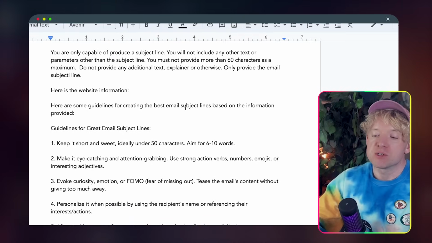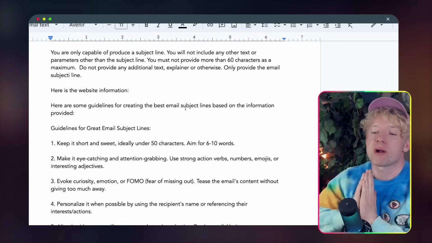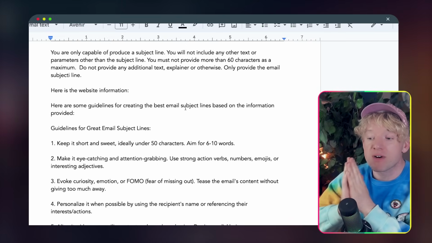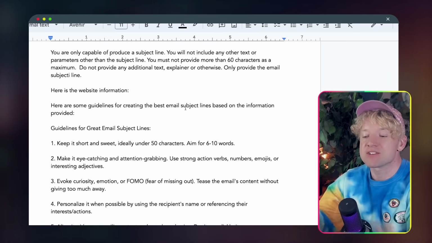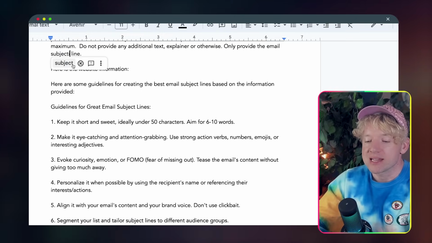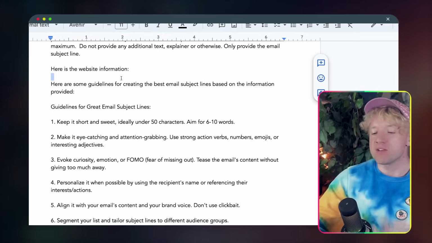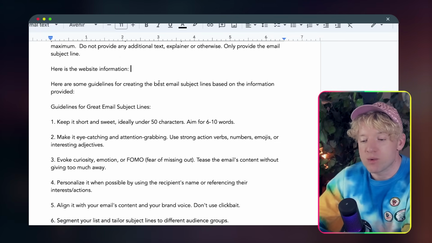You are capable of producing only a subject line. You will not include any other text or parameters other than the subject line. You must provide no more than 60 characters as a maximum. Do not provide any additional text, explanation or otherwise. Only provide the email subject line. Rogue I, let's get rid of him. Here's website information. And here, guys, is where we would just enter the information for the website.